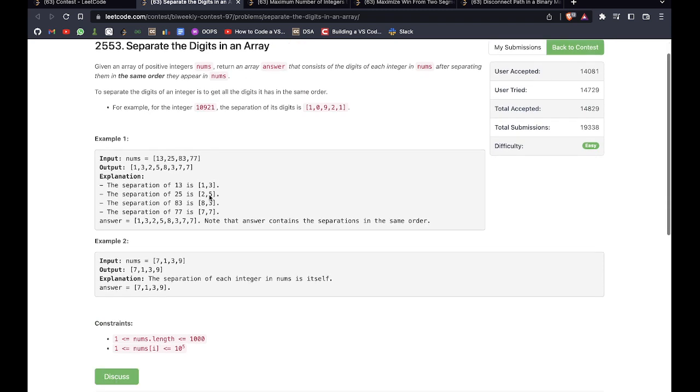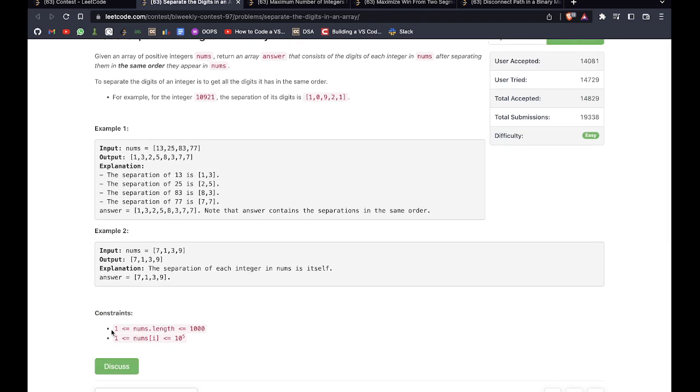We can see that nums.length is very small, so we can do it in a fashion where we convert each of the integers into a string and then get the characters one by one, append them to our answer, and then return that answer.